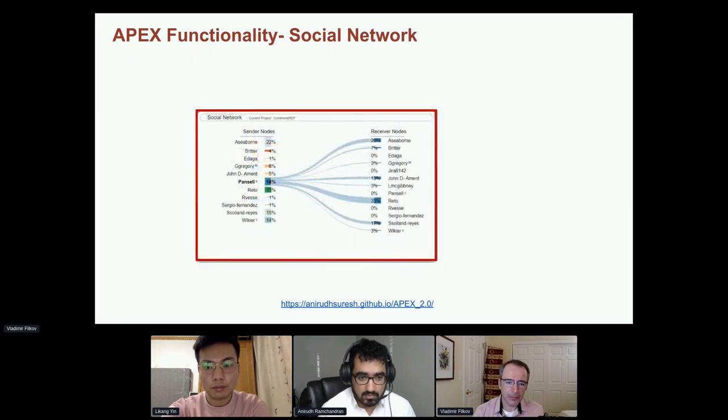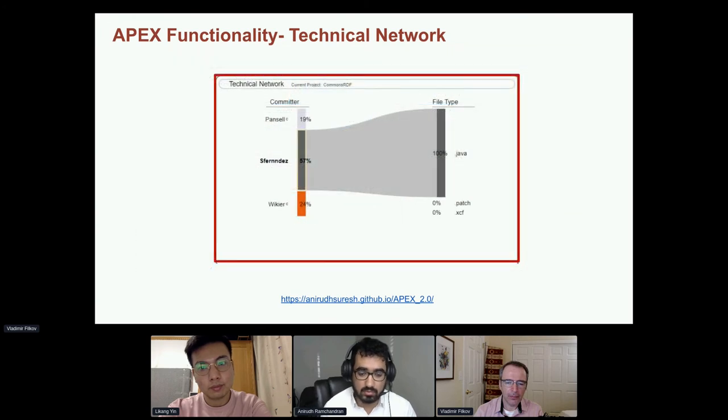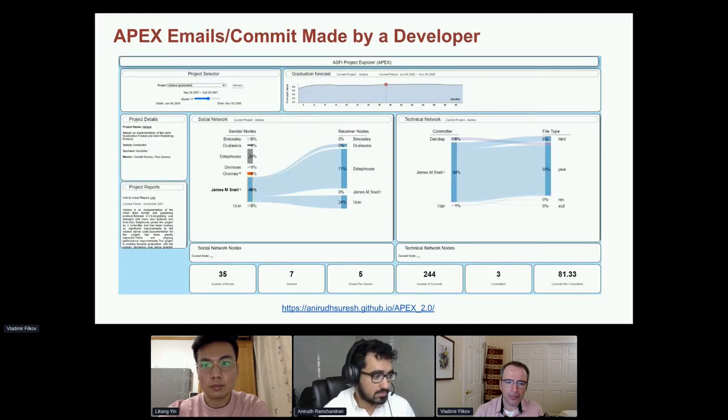As we see here, a particular developer has responded and emailed 3 to 4 different developers. If we hover over the receiver edges as well, we would be able to see, conversely, which developers that particular receiver developer has responded to. We have very similar functionality with the technical network as well. If we hover over, we could see to which file the particular developer made comments. So if we move ahead as well.